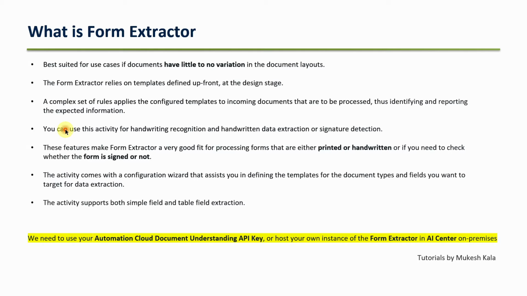The third thing is, you can use this activity for handwriting recognition. So in case you have some handwritten text, handwritten data, or signature detection, then also form extractor can be used. Okay, maybe in upcoming future videos we will see how the signature works, but you need to remember that it can work with handwriting and signature detection as well. This feature makes form extractor a good fit for processing forms that are printed or handwritten, right? And in case you need to check whether the form is signed or not.